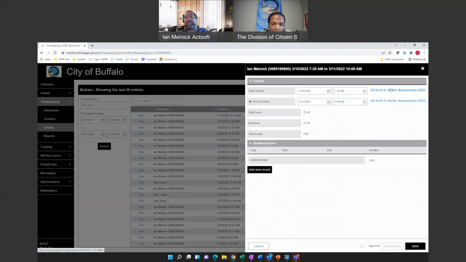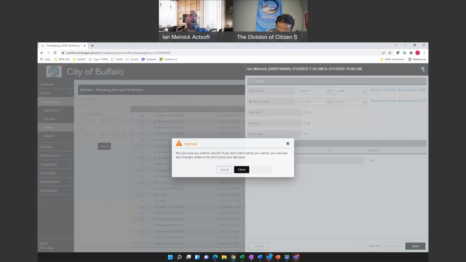Again, also GPS locations of where I punched in and out. You can see my life is pretty boring and I don't ever leave the house. It's very in depth of the system. Very accurate.